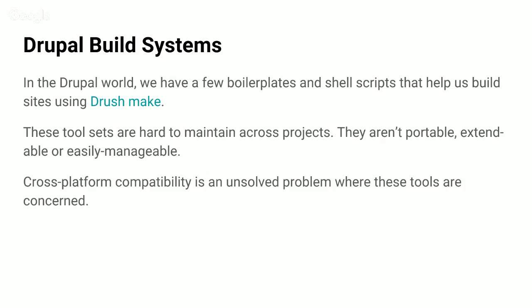They're not portable, they're not extendable, and they're not easily manageable. And they have a lot of cross-platform compatibility issues. There are a lot of differences between Linux and OS X, especially Windows. And when you have these tool sets, people that use these different operating systems will encounter a lot of different edge cases. And again, they'll fix it for one, and then that won't get promoted to others, and so you have to fix the same problem like 20 times on 20 different projects, and it gets really annoying.